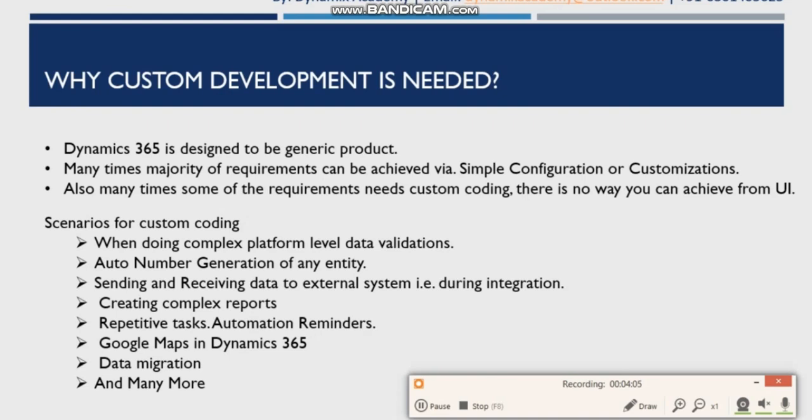Another typical example is whenever you want to generate an auto number for any entity. For example, you need to implement auto number generation logic where you are sending or receiving data to an external system. In those scenarios, you will need integration code to be in place, and in those circumstances, you need to do custom development. Whenever you are writing any complex reporting, in those scenarios also you need custom development. Other scenarios, whenever you are performing any repetitive tasks, in those cases you will need to write custom development.